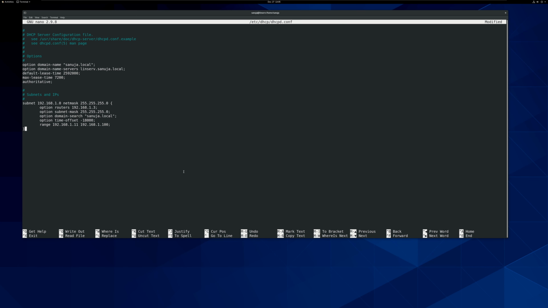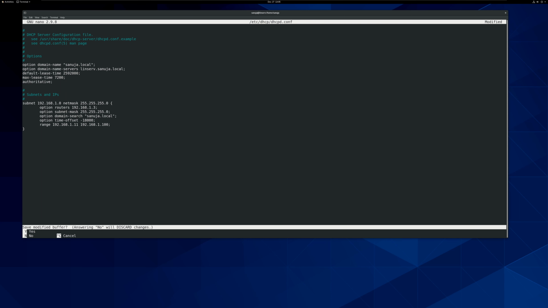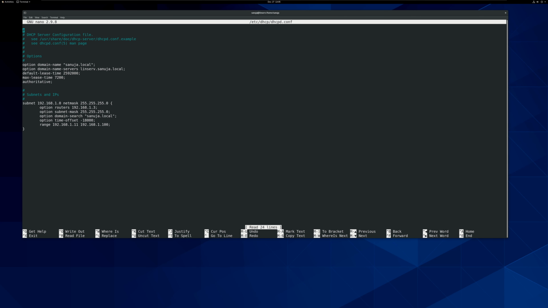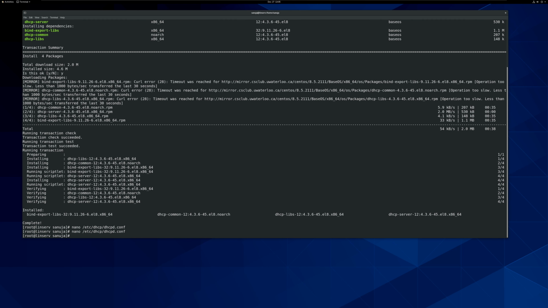Now we have created our DHCP configuration file. We can save this file and exit it, and make sure there are no spelling errors or any errors in here. You can reopen it and make sure it's still there. And then we're going to restart the DHCP server. To do that, I'm going to run systemctl restart dhcpd.